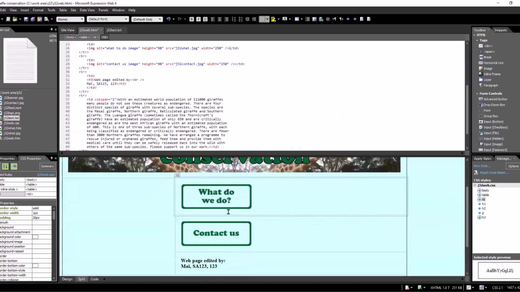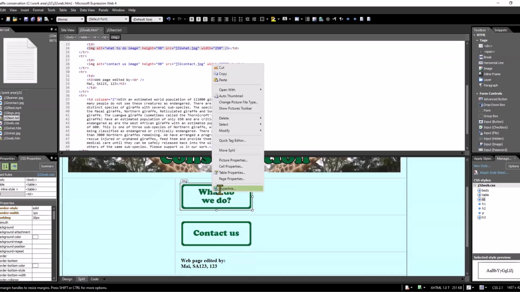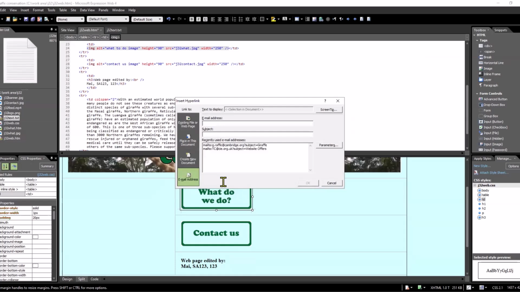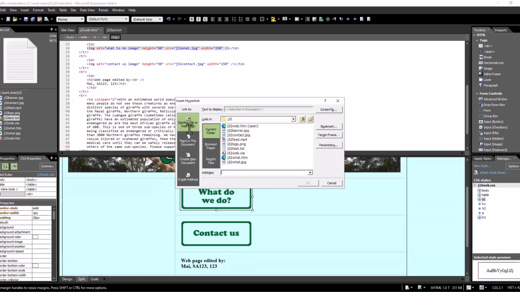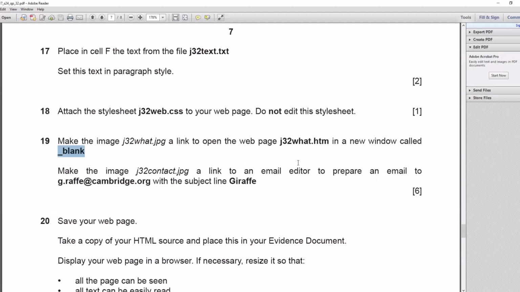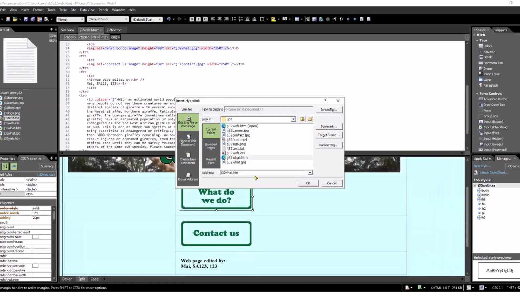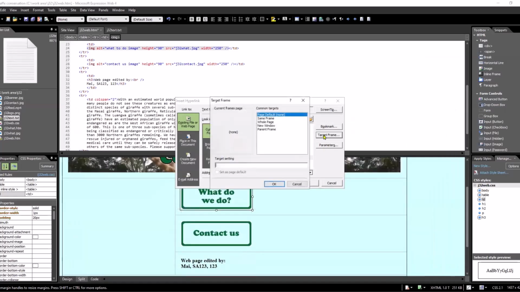So here is the image. Just right click over the image to add a hyperlink. It's not email, it is an existing file or web page, and it is inside my folder. So just refer to where your web page is, so that once you click over this link it will take you to this particular web page, what.html. Then go to the target frame. They said it will open a new window, and the target is blank.